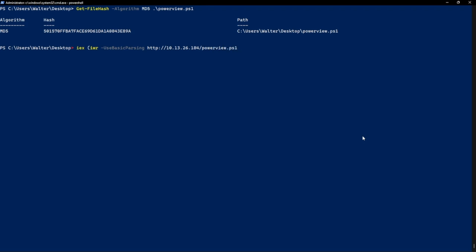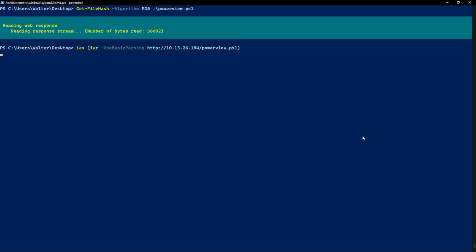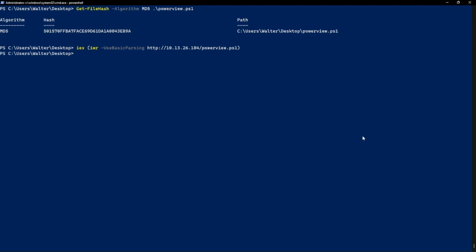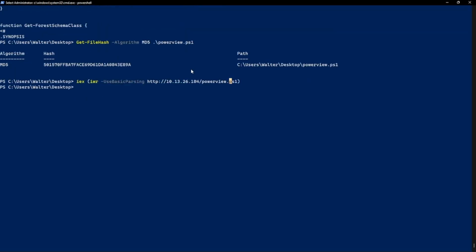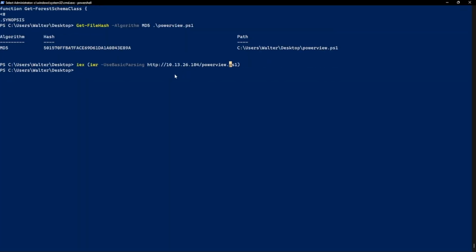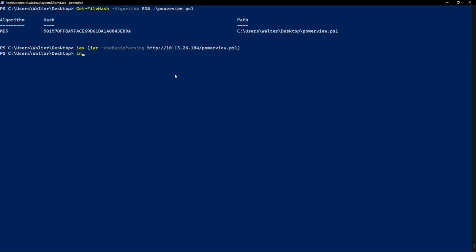Now we never loaded PowerView into there, right? We never did a dot-slash PowerView. But we could still, when we do it like this, it automatically runs that script also. So not only do we load it into memory, but now we ran that script too. So now we can do things like Invoke-ShareFinder and things like that.